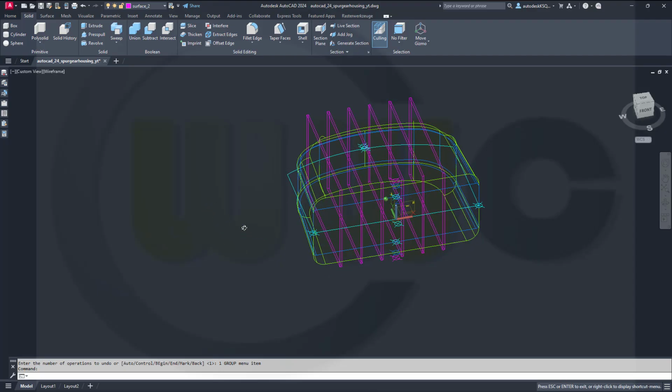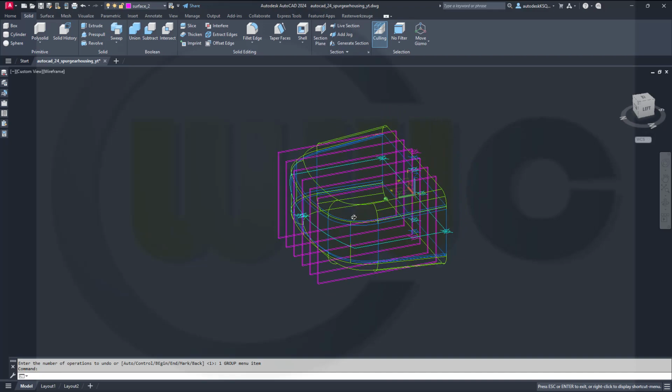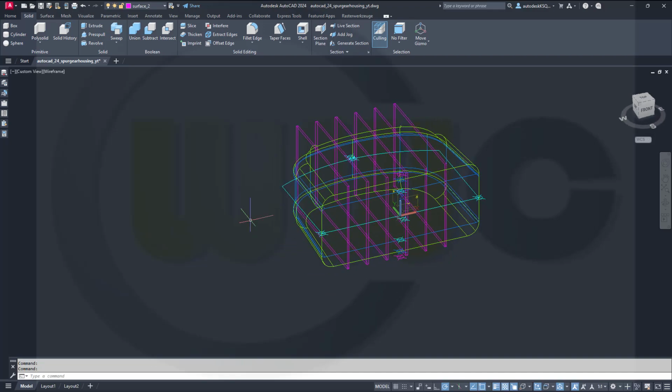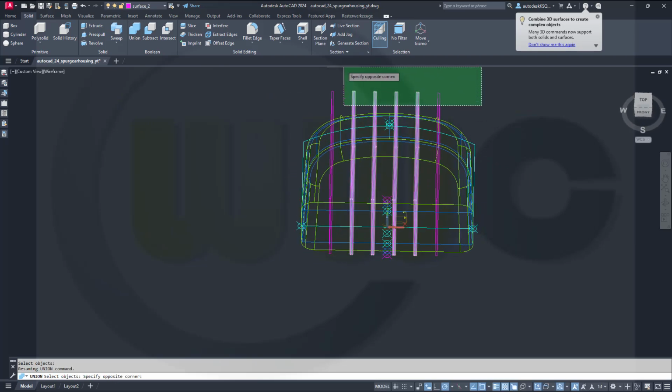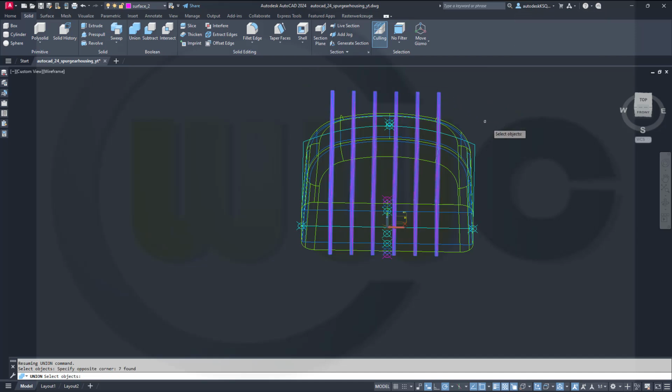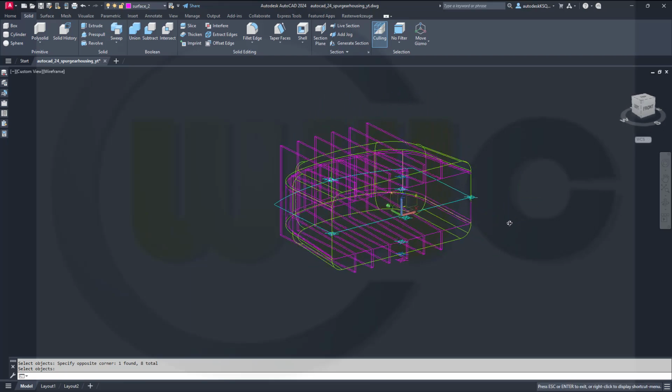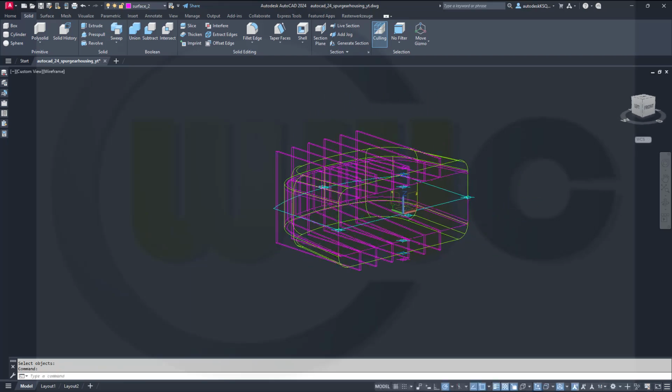Now, what do I have to do to get the correct intersection? So I want to go for a union, and I want to make a union with those ribs here and the blue solid. That one here, right click. And now I want to make an intersection between the green one and that magenta one, and that should give me the body I need.